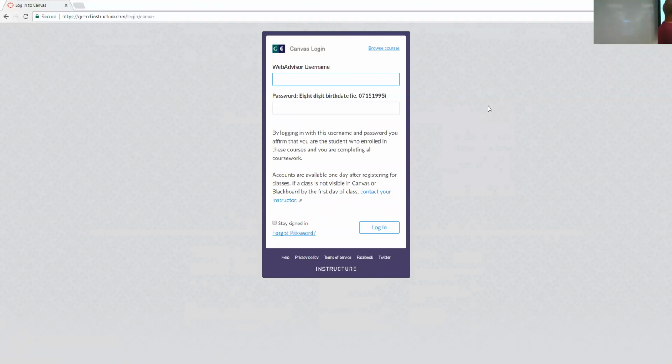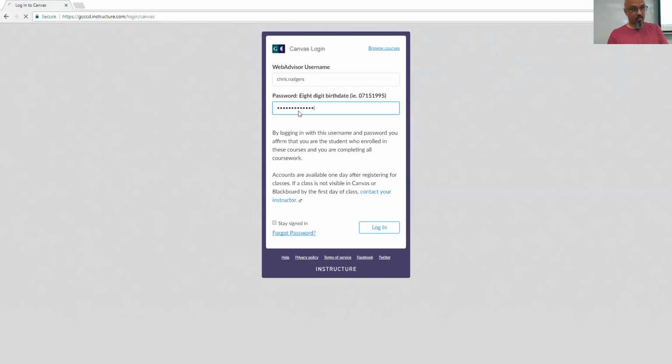Your username is your web advisor username. So first name dot last name, or your legal first name dot last name. Your password is your 8-digit birth date. So that's going to be your 2-digit month, your 2-digit day, and your 4-digit year. And then you can go ahead and log in. Realize that is universal for students as well.